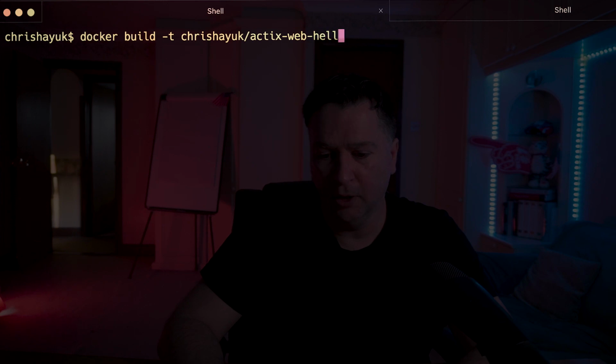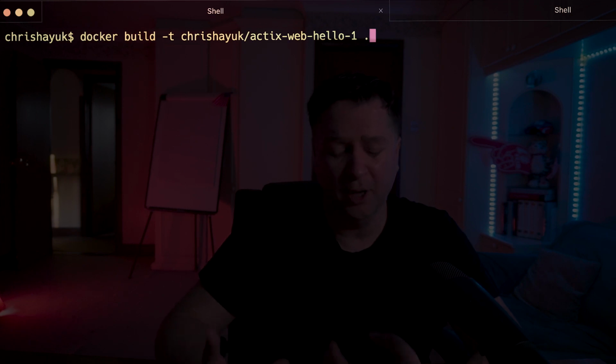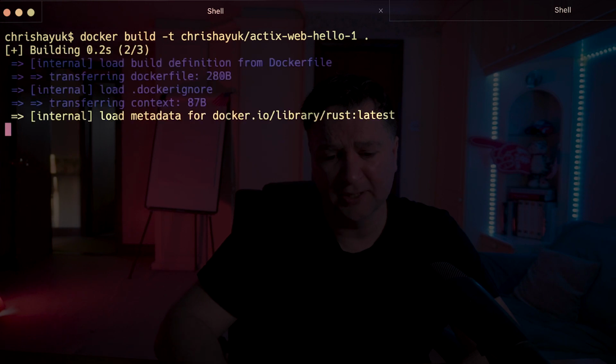actix-web hello 1. So what it's going to do is it's going to do that build, and it's going to give it the name Chris Hey UK/actix-web hello 1. And then I'm just going to put a dot in here. So what I'm saying to it is, as part of the build process, use the Docker file that we just created, which is in that source directory. So if I now hit return, it's going to go and build that.